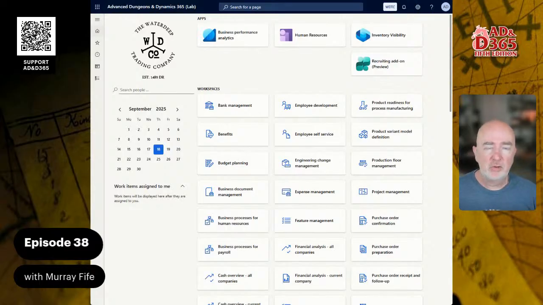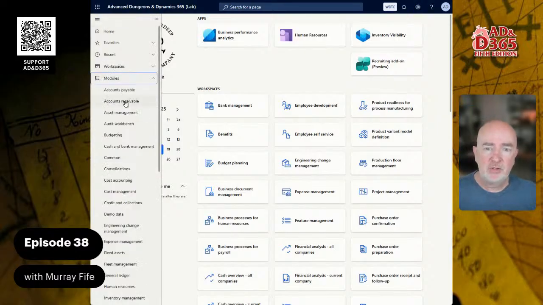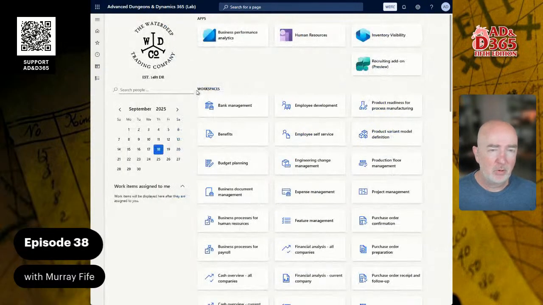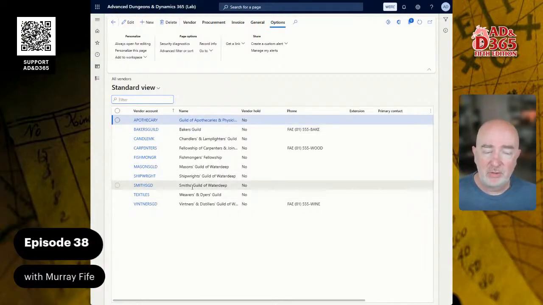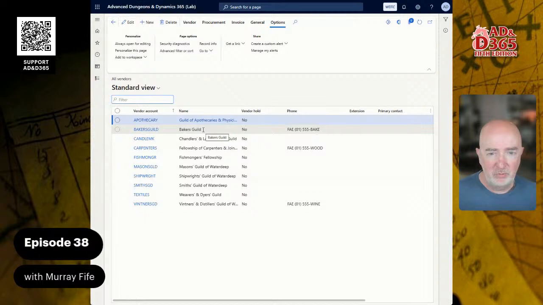What we've got here is our Dynamics 365 system. If we go into accounts payable, we've got all of our vendors set up, all the vendors that we loaded in. We're probably going to work with the Bakers Guild because that's who we've been working with up until now. And then we're going to create a workflow.